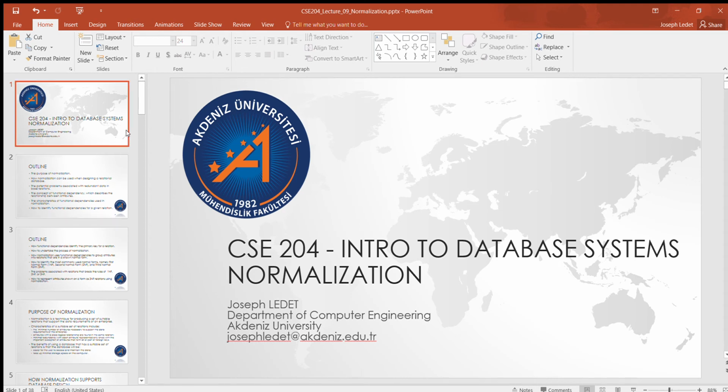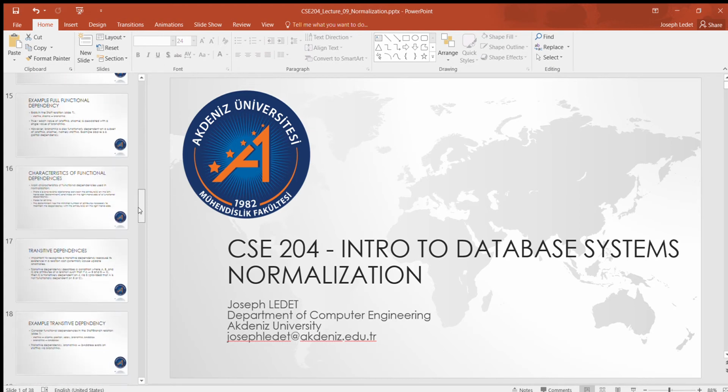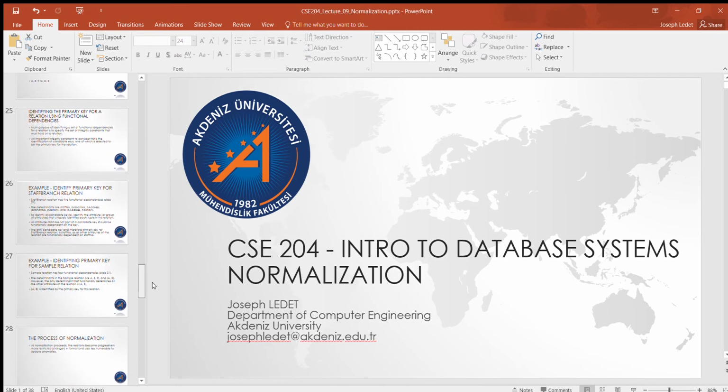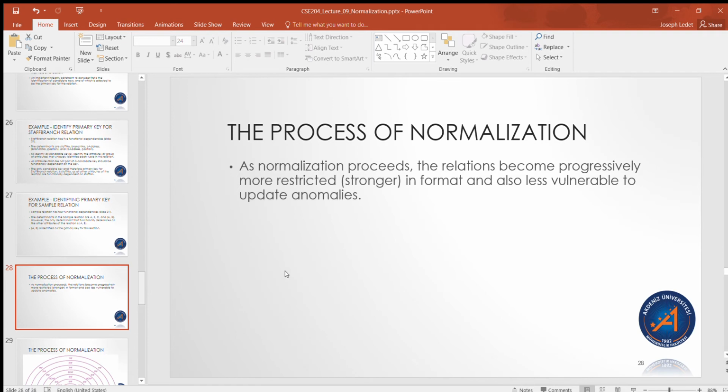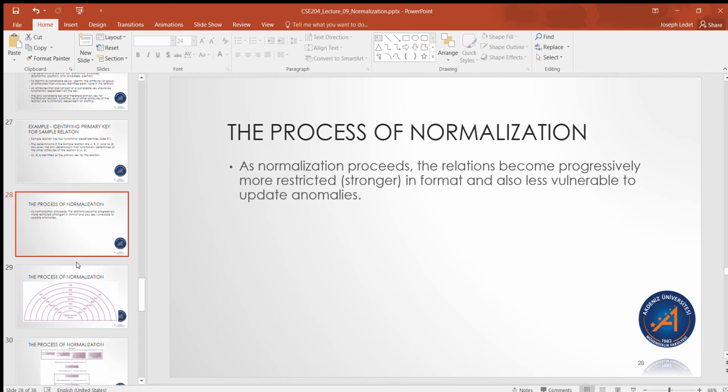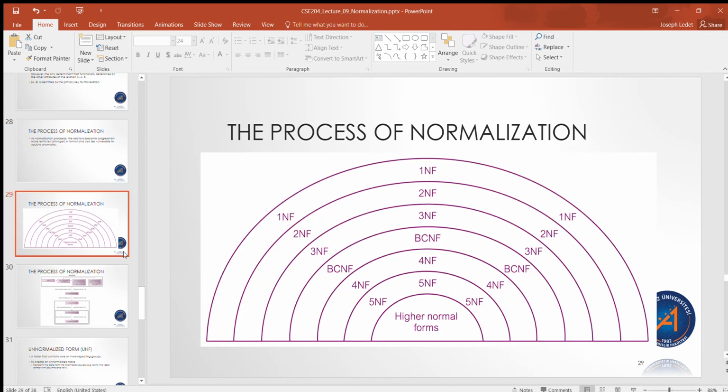Okay, welcome back. Now we're going to continue on from where we left off on slide 28. So we were going to talk about how we progressively become stronger in format and less vulnerable to update anomalies. If we want to look at it graphically, the way we might look at the process of normalization is we are constricting, we're tightening our graph on what we can do with our database table.